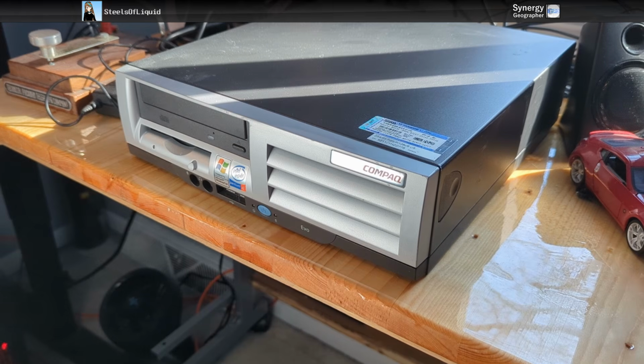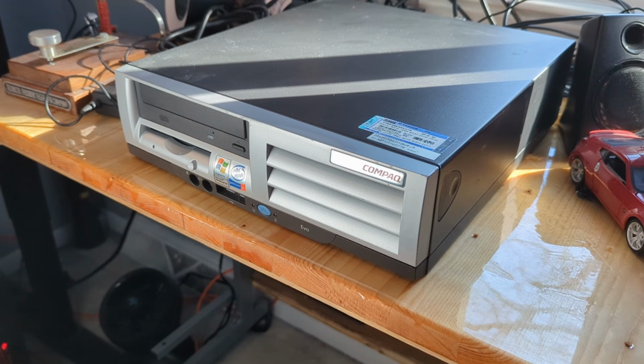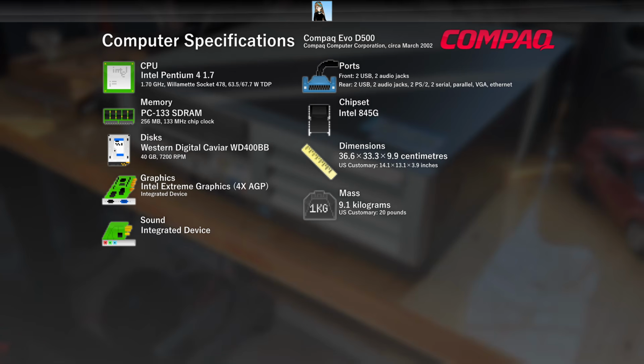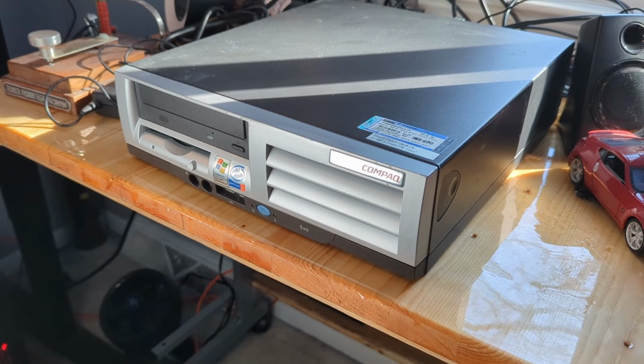So, for some context, I got this PC in September of 2025, and it has an Intel Pentium 4 at 1.7 GHz, a socket 478 at that, 256 megabytes of RAM, a 40 GB hard drive, and integrated graphics. There are some generally interesting quirks about this thing, as well as the Compaq Evo name, that I'm not going to get into in this video because it'd be best served in a dedicated video.